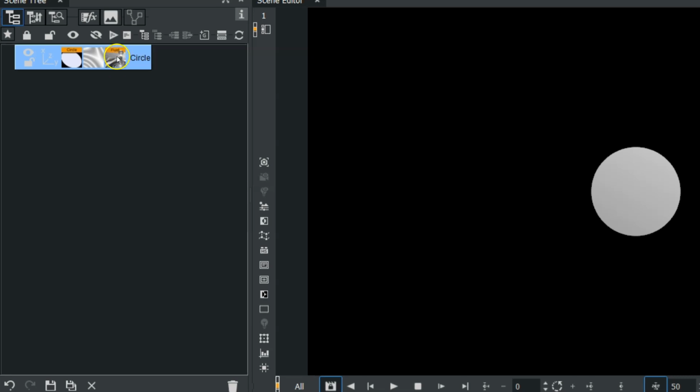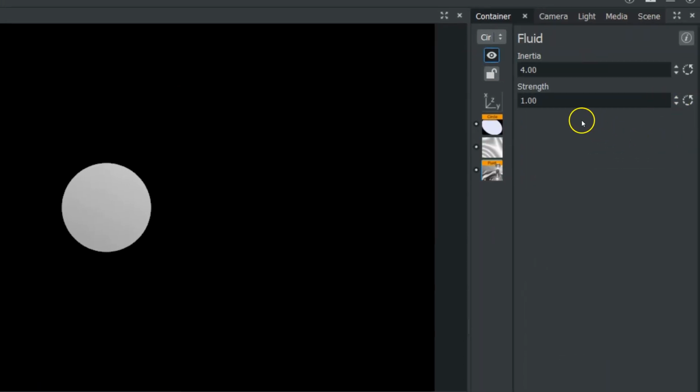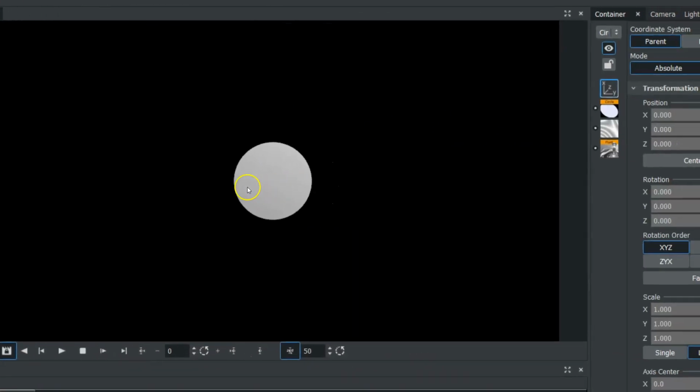And when we click on the fluid icon to go into the properties editor, we don't have many options. We have an inertia, which is set to forward by default, and we can decrease this down to 1 or increase it all the way up to 100. There's also a strength, which we can decrease down to 0 and increase up to 100 as well. So to see what any of these things do, what we need to do is actually move our geometry here.